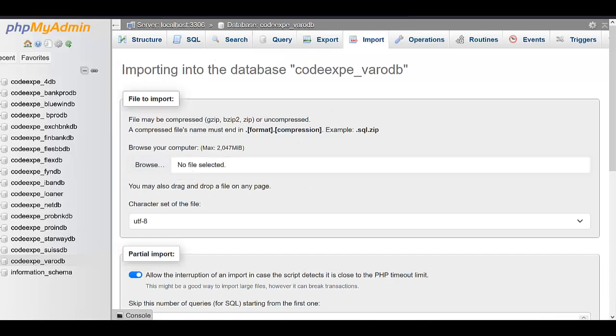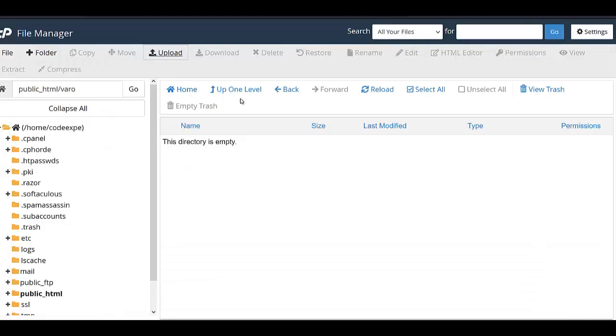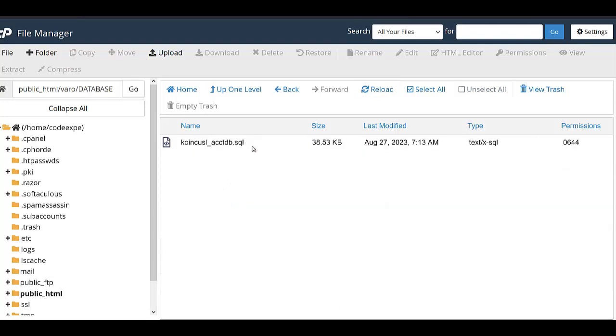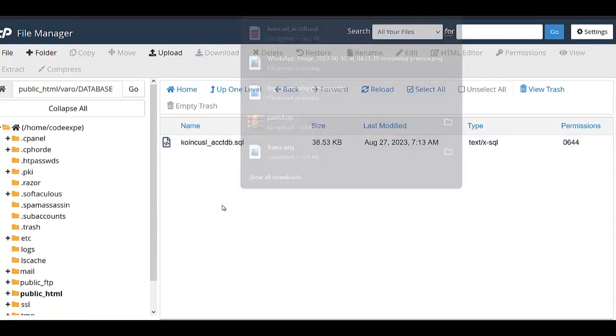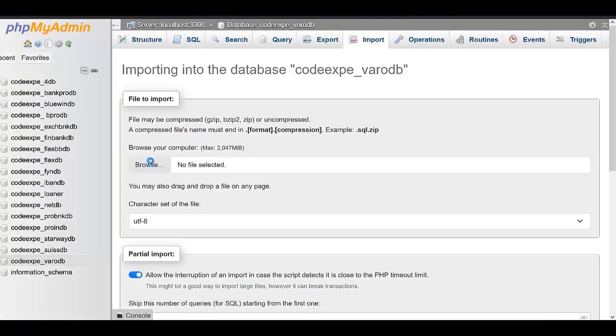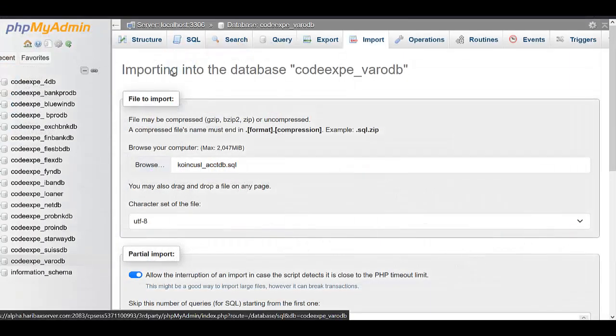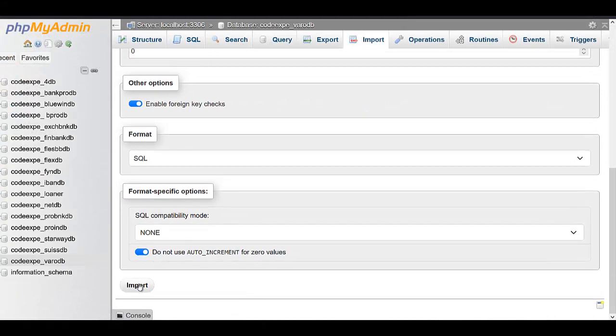Now I'm going to show you where your database is. Okay, so after you've uploaded your file, this is your database right here. You see, this is the file you just uploaded, and this is your database folder. So you go into this folder and you're going to see your database. All you have to do is download this into your system, and then you can upload it into your database. Okay, so here it is, and we're just going to click on import.